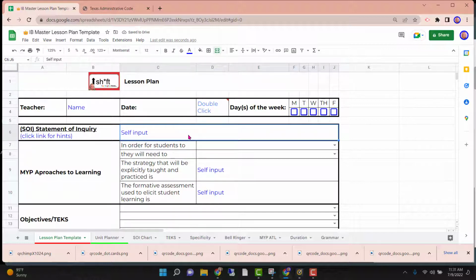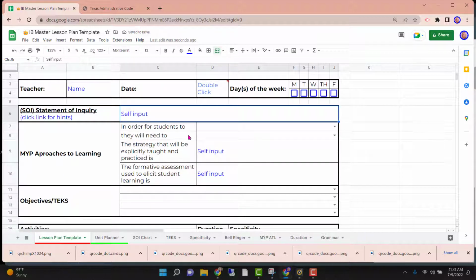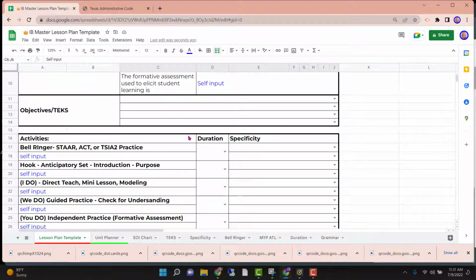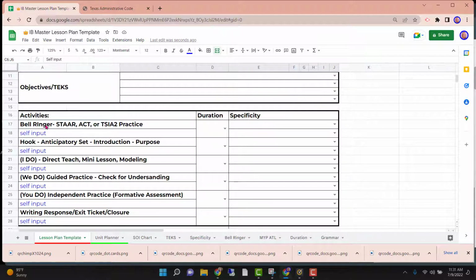Now, the other thing that you want to save for the very, very end is the different lines and outlining. If I look here where it says bell ringer, star, ACT, and then I have self input underneath, those are really the same answer, and I want them to look visually as if they're the same box.